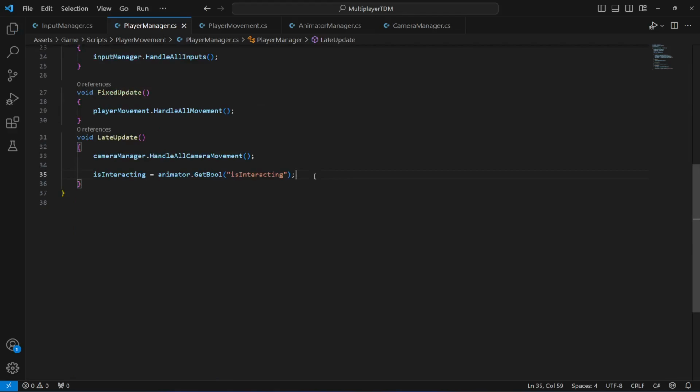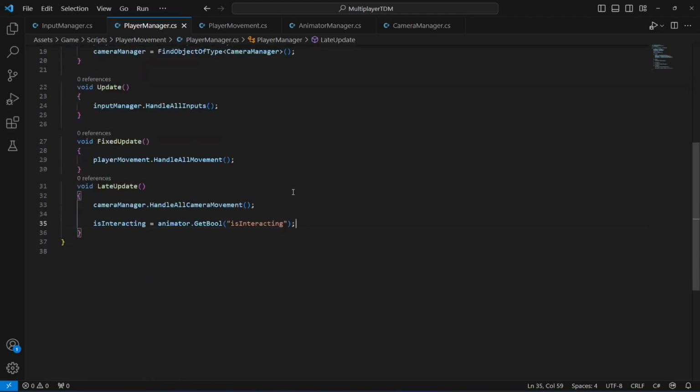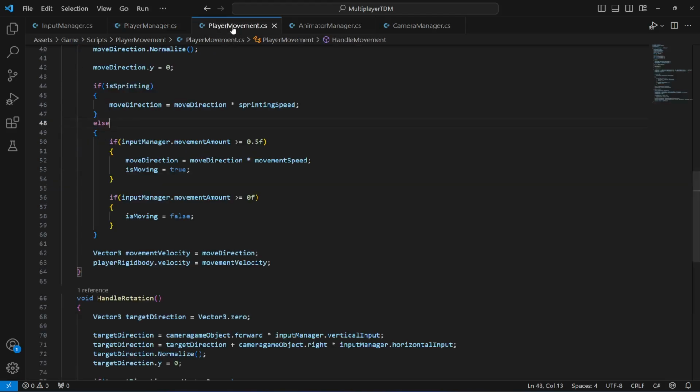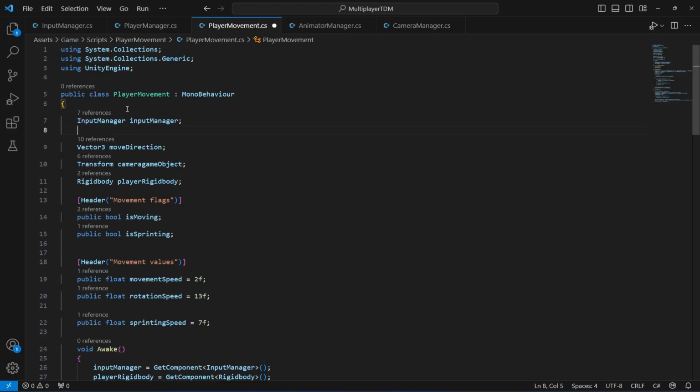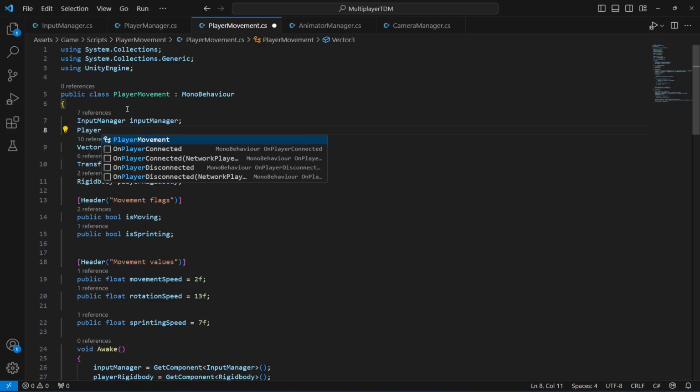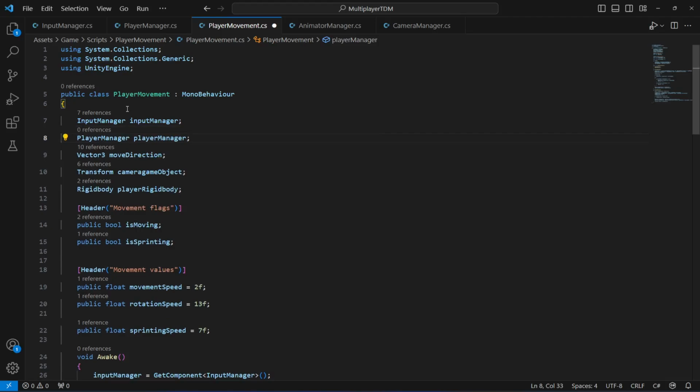Okay, so what we are doing now is, every frame, we are checking for that is interacting with the animator, and we are changing this bool to the one on the animator. Now after this, on the player movement, let's go ahead and call our player manager script right here.